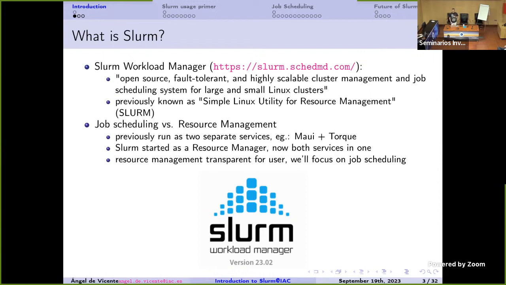Right? So Slurm basically started as the resource management part. If you are old enough, you will remember that here at the IAC at some point we had something like Maui and Torque. So Torque was the resource manager, the part that takes care of the resources, and Maui was actually the job scheduler. When you have many jobs, Maui will decide which one will execute first, which one will come later, etc.